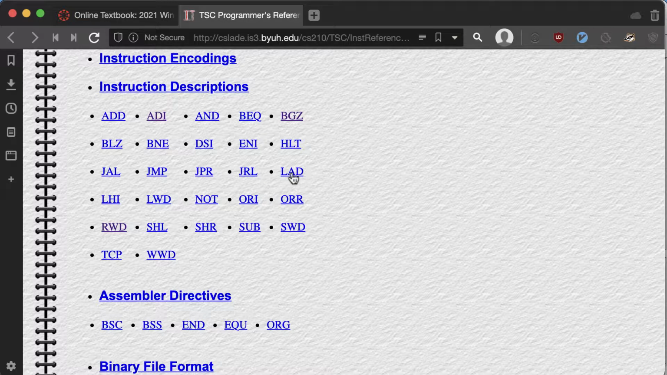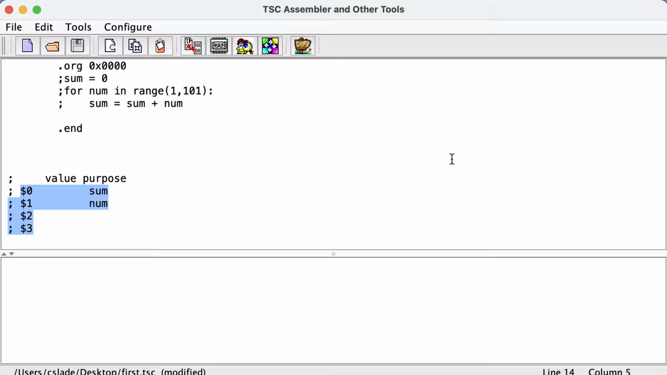Then we have the load address, which you'll need to get familiar with. We'll use that quite a bit. The load word and store word are how we interact with memory. Of course, we have some other mathematical operations like subtract, two's complement, shift left, and shift right. Your input output is handled by the read word and the write word. So make sure you read through these instructions and get just a general idea of what they do or what you can accomplish with them. And now that you are hopefully somewhat familiar with those instructions, we can go ahead and try to convert this code into assembly code.